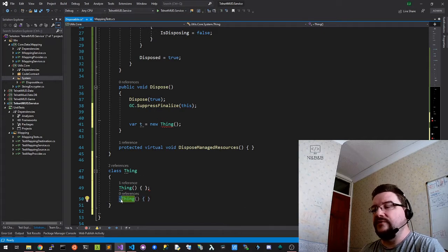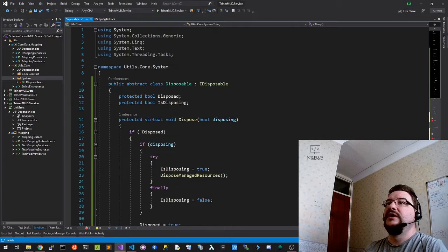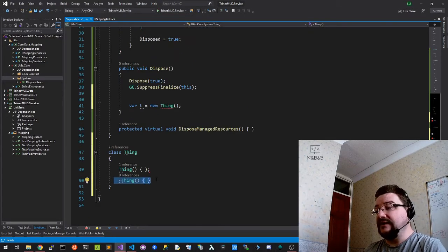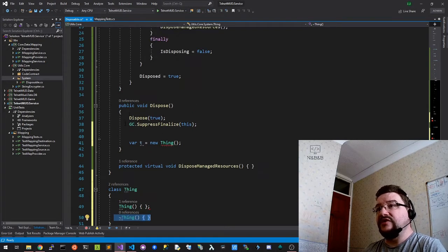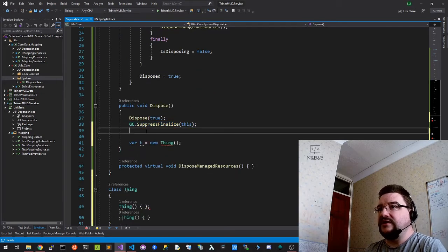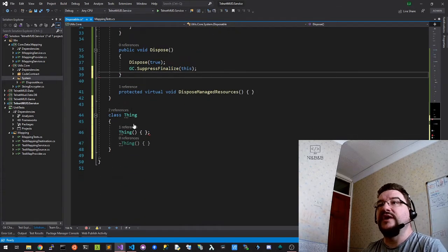However, it's essentially an override for the finalizer, and if you do it this way, it comes with a performance hit. So it's much better to implement the disposable pattern instead of doing this, because then you don't get the performance hit. And this is what this is doing here. Because we have disposed of this class, we don't need to finalize it. So we tell the garbage collector to say, no, thank you.